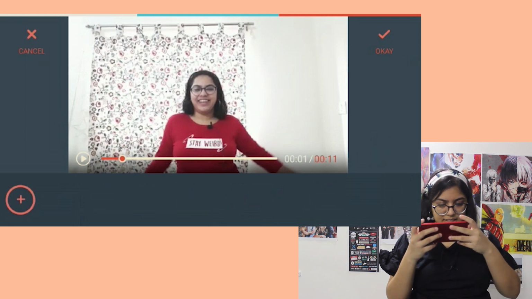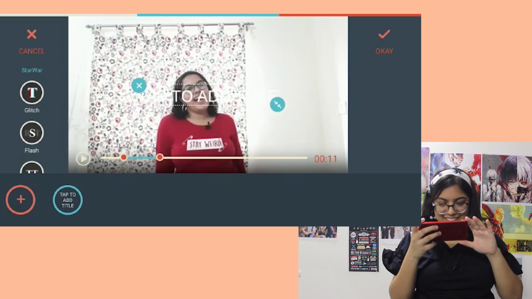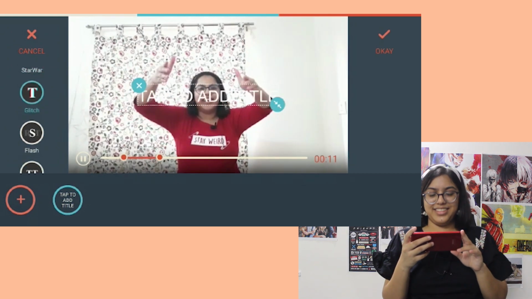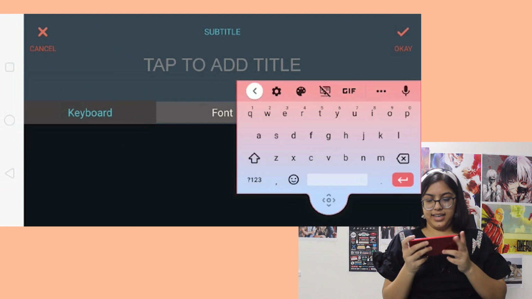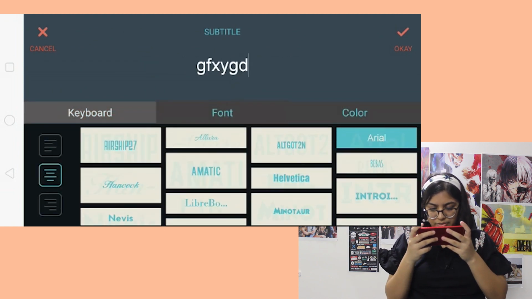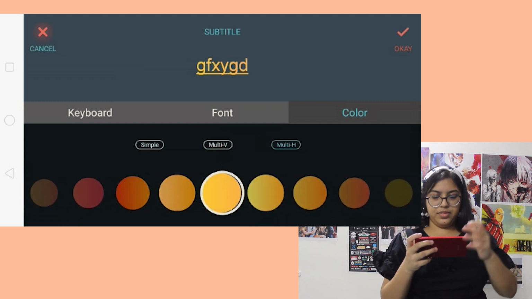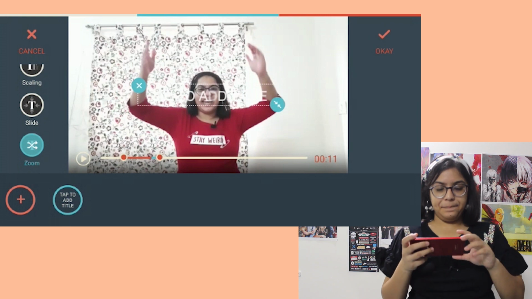Yeah, and subtitles. Let's see what all subtitles they have. Oh, they've got that Star Wars subtitle, glitch subtitle. Oh, glitch is really nice. And then just tap add title, add your title, font. They've got different fonts and colors. Okay, so this is the third app.